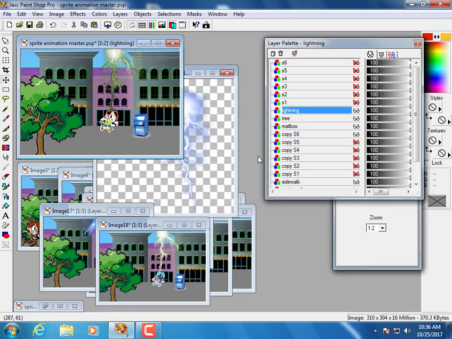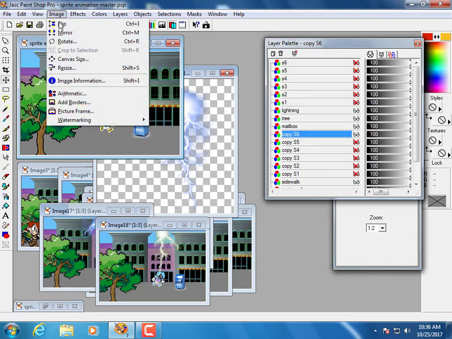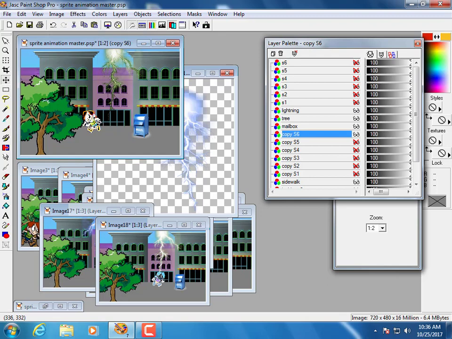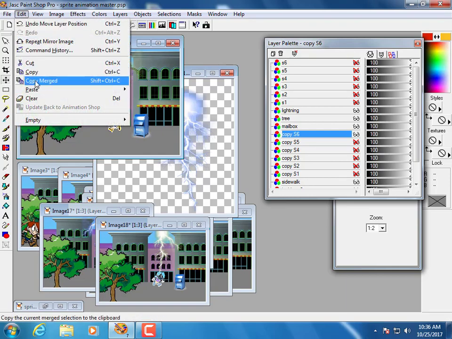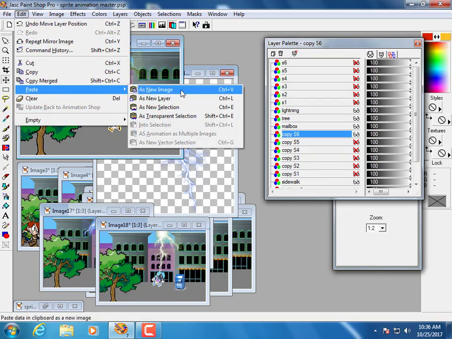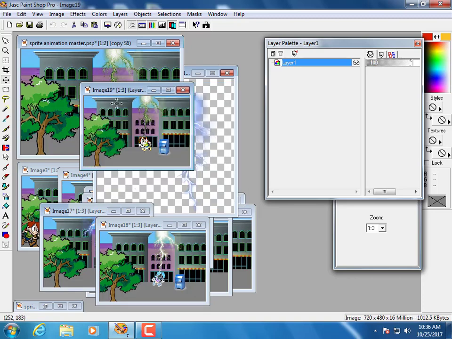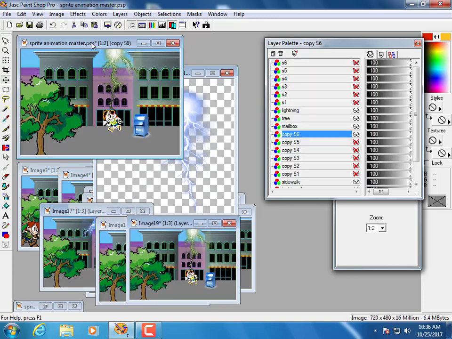And we'll take another snapshot. Maybe mirror the runner. Image, mirror, put her back. And let's take a snapshot. Edit, copy merged. Edit, paste as new image. There's our frame. And well, I guess we'll do one more. Just because it's going to be fast, it's only 3-4 frames.